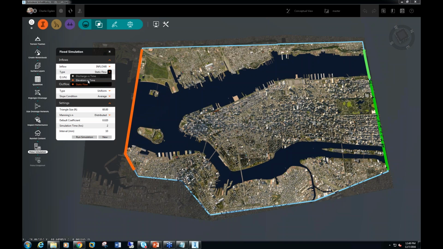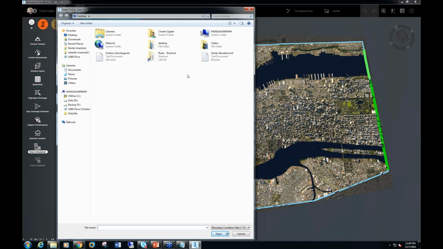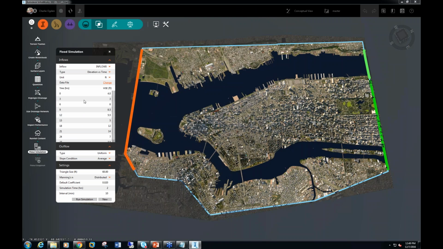elevation versus time. This is where you'd set the units of your file and then go and select the file that you have. So I have this text file, sandy elevations, and you can see it's just set up with time in hours and the elevation values. I spanned it over 27 hours to kind of mimic the surge from Sandy, and you can see the peak elevation at elevation 14.